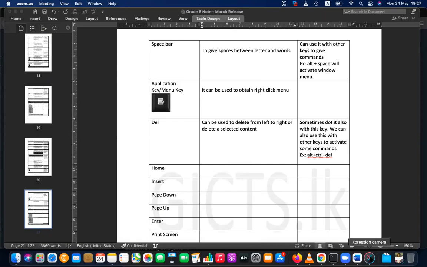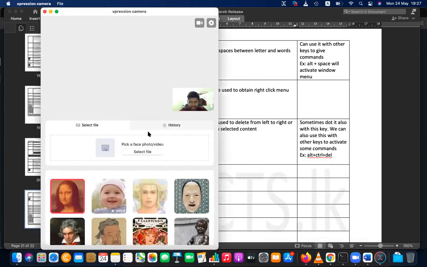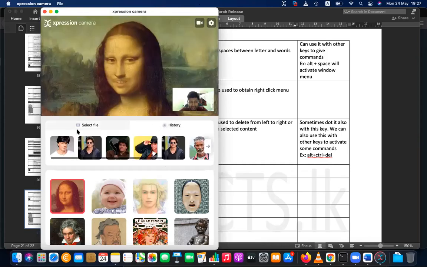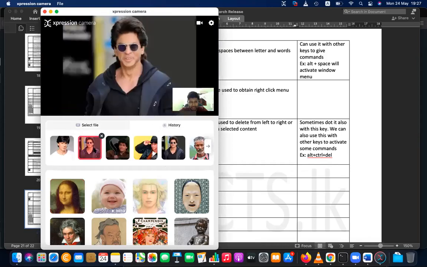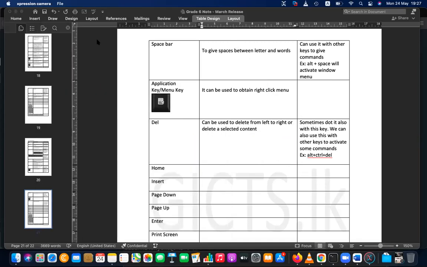That is the thing. And if you want Mona Lisa to be changed, I can select someone else. Let's use Shahrukh. Now you can see Shahrukh Khan is talking on behalf of me, right? So this is an interesting feature where you can morphologically change the image, maybe use someone else's image and start talking using that image. All the expressions, even eye expressions, you can see using his face, not using my face, right?